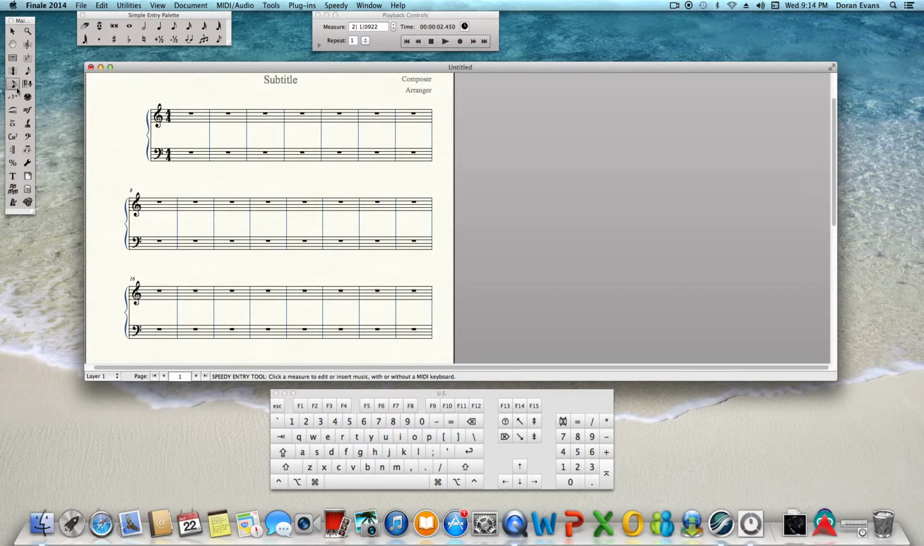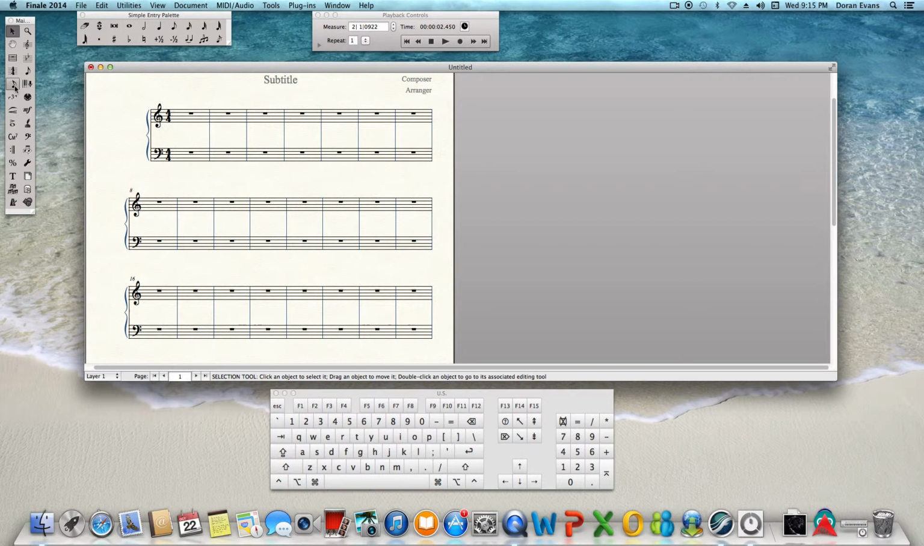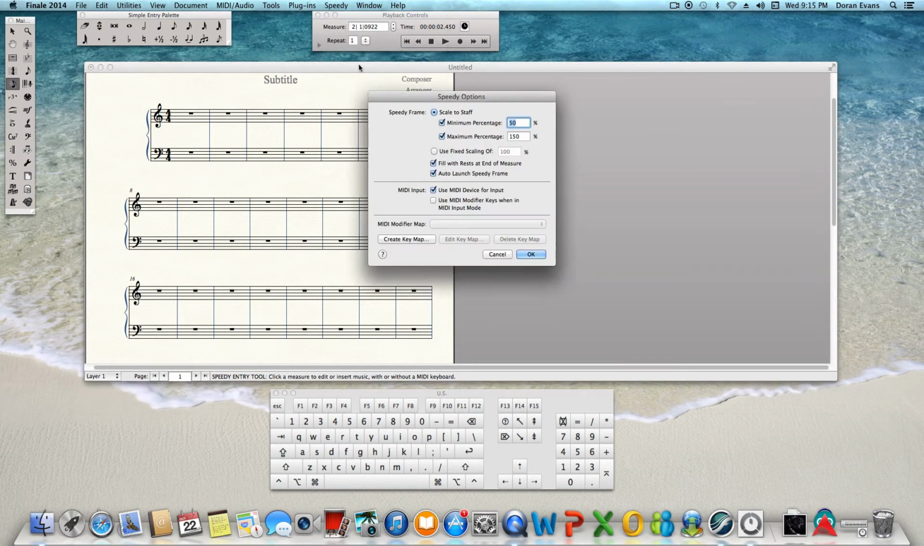Now I'm going to enter some notes, and I'm going to use primarily the keyboard for this method of input. Speedy entry comes again with a menu bar. Of course, it appears when the tool is selected. It wasn't there before, see? Now it's there, and it gives you the options.